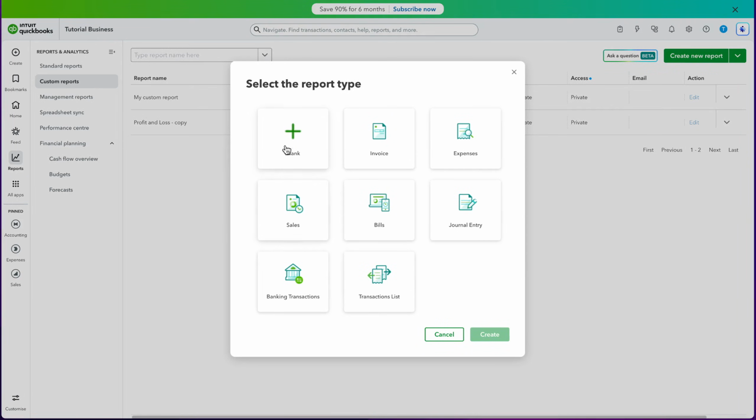Now, you'll need to select the type of report that aligns with your goal. QuickBooks offers a variety of report types, such as invoice, expenses, sales, bills, journal entry, banking transactions, or general transactions list. Choose the one that best fits the kind of data you want to analyze. Once you've made your selection, click Create to proceed.